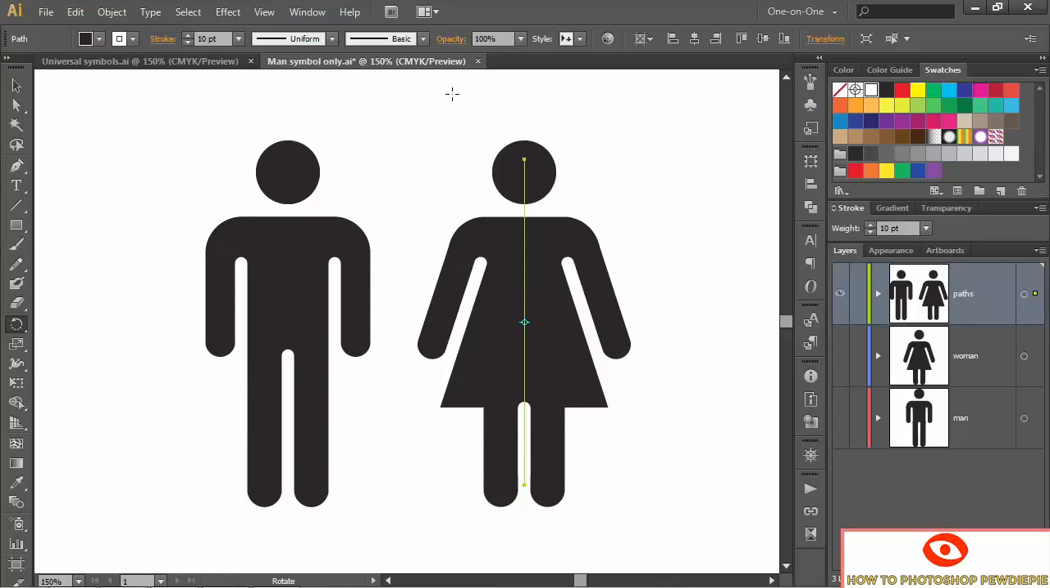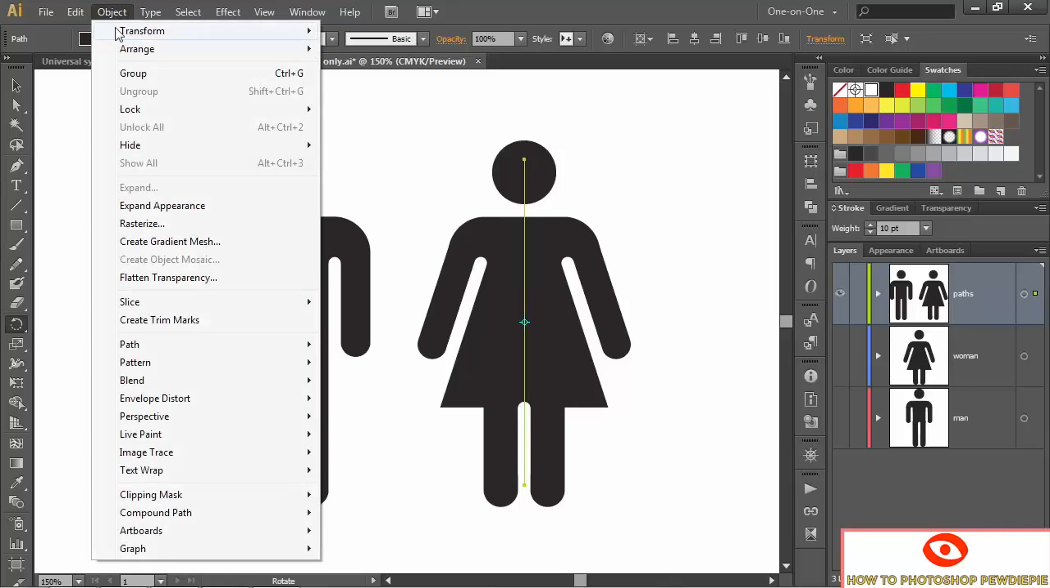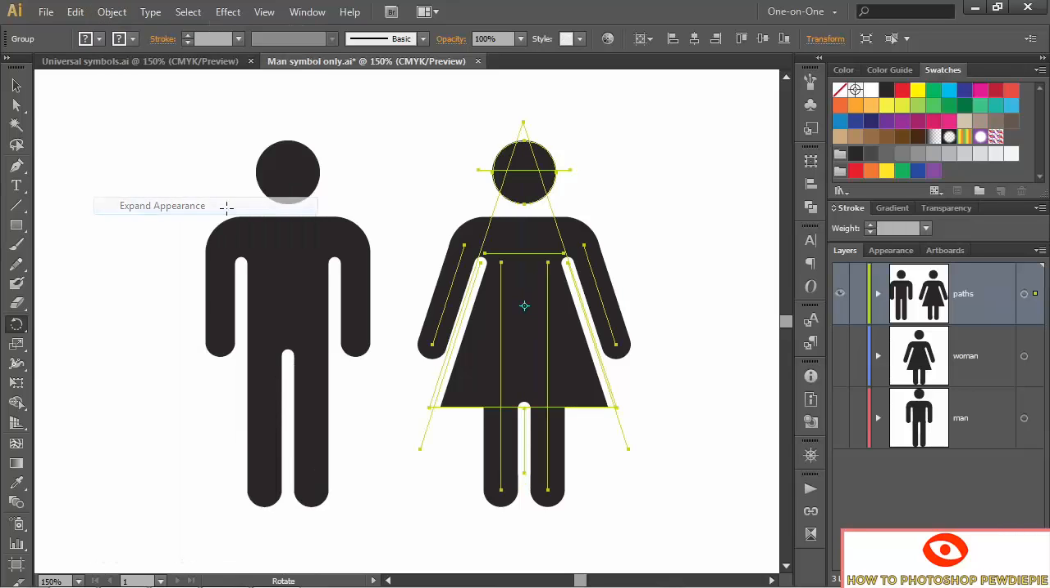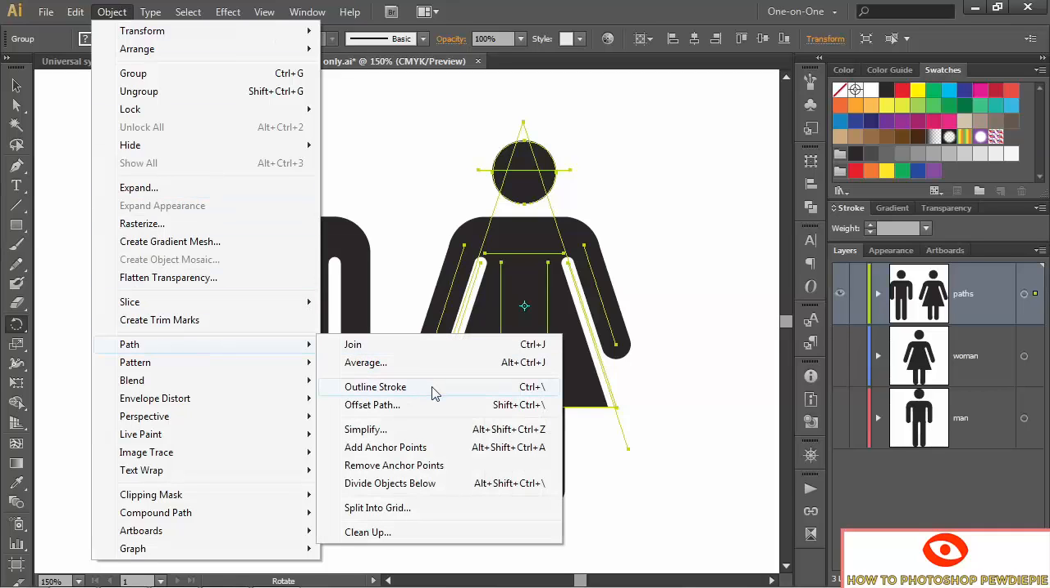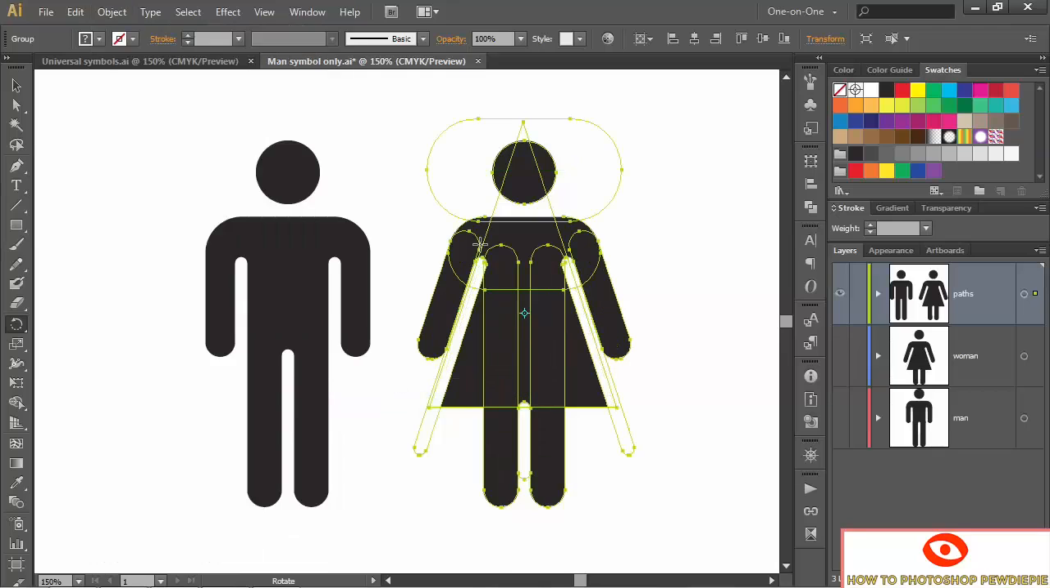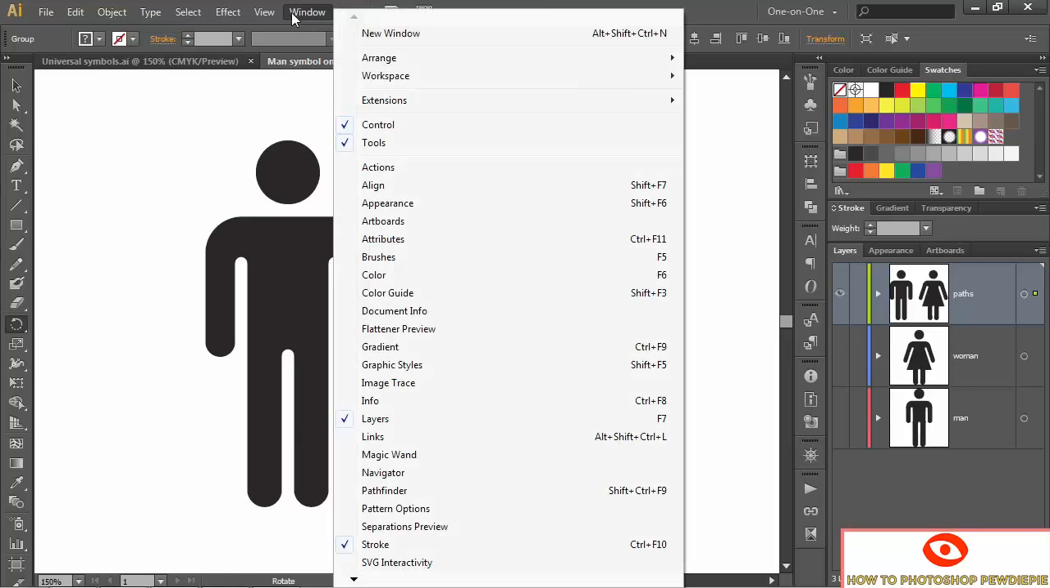Now, to convert these strokes to paths, you start by going to the Object menu and choosing Expand Appearance. And that gives you a bunch of different stroke path outlines, as you can see here. Then you convert those strokes to filled paths by going back to the Object menu, choosing Path, and then choosing Outline Stroke. The next step is to merge all these path outlines with each other according to their colors by going up to the Window menu and choosing the Pathfinder command.